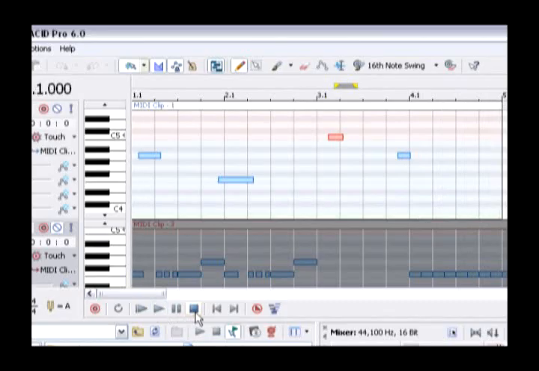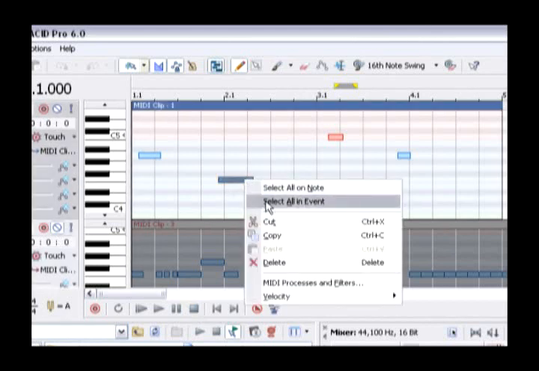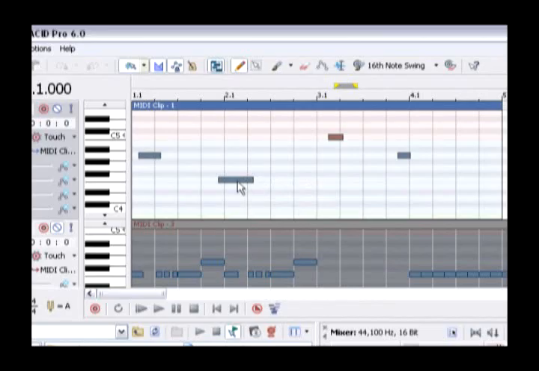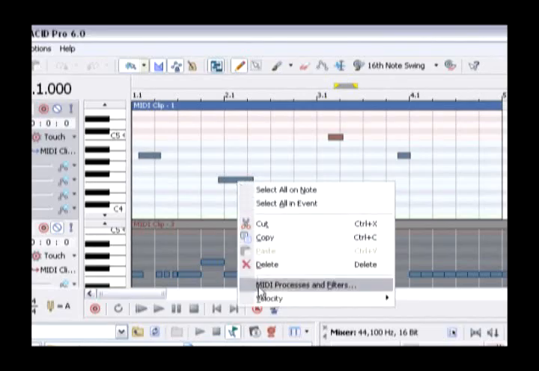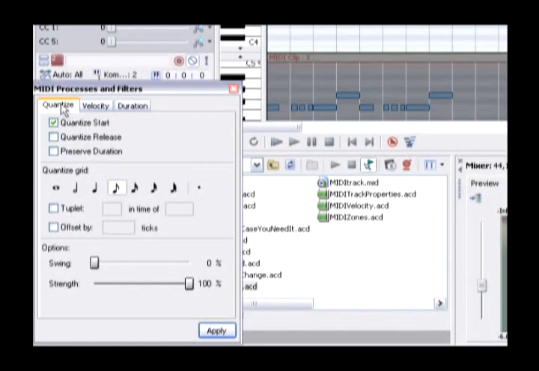Right-click any of the notes in the track and choose Select All in Event from the menu. Right-click a note again and choose MIDI Processes and Filters from the menu. Click the Quantize tab if you need to in order to work with quantization controls. Select the Quantize Start checkbox. Recall from the MIDI Basics class that this forces all of the selected notes to start at the nearest note value that you specify in the Quantize grid area. Click the Quarter Note button so that you'll quantize each of these notes to start on the nearest quarter note.